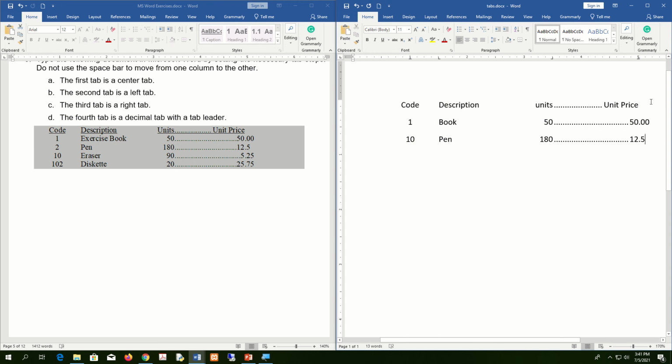Okay, so if you want, you can delete this and then type like this, unit. The third one, say 101, and then say that is eraser. Say this is 90, and then the point is say 5.75. Now you can see this is aligned to the decimal point. Likewise, if you made a mistake, you can correct it. That's why I want to demonstrate.